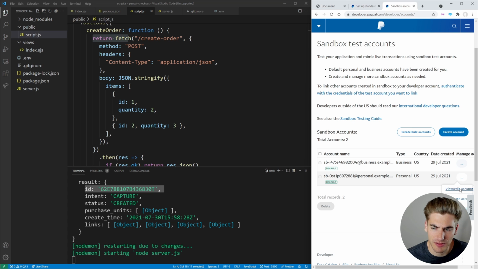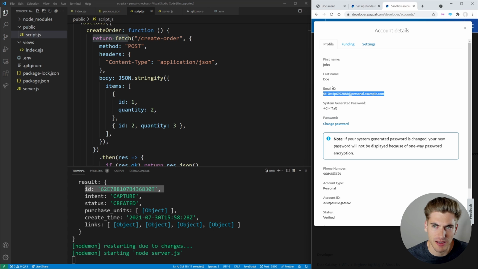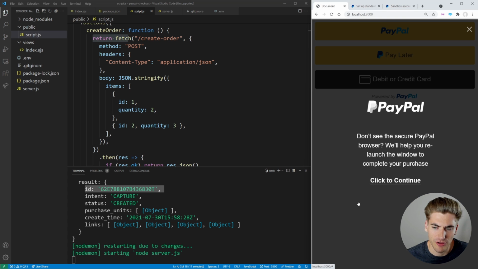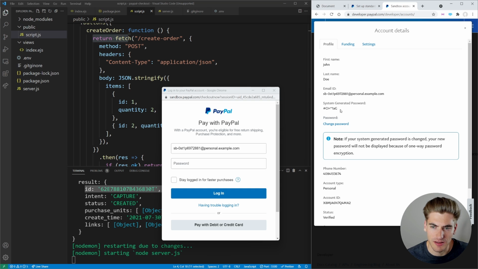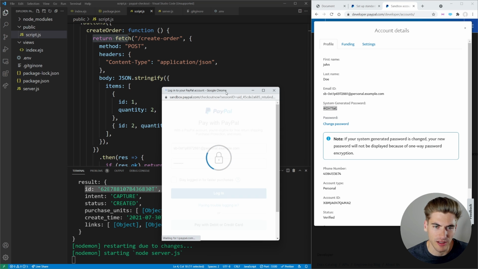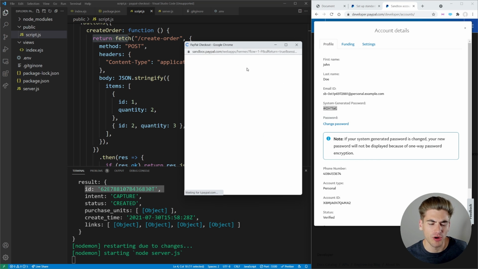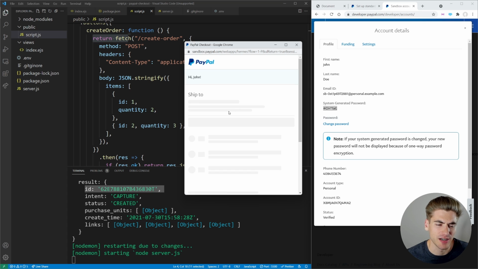So for our personal account, let's just view the account details, copy over that name and that password. So here's our email that we're going to copy over. Just paste that into there. Then we're also going to get the password. We're going to paste that into here, click login. And now hopefully we should see all of the information for the cost of this actual thing showing up.